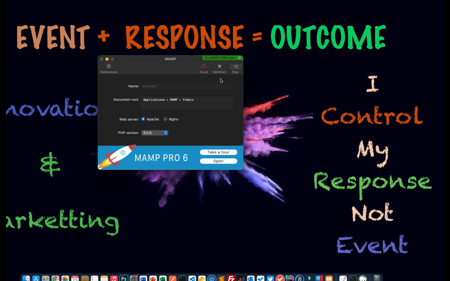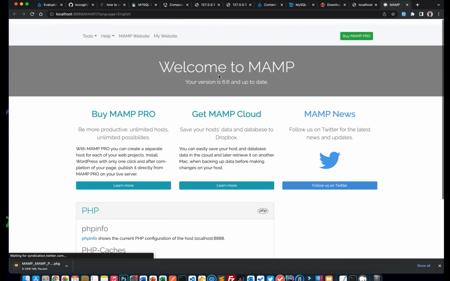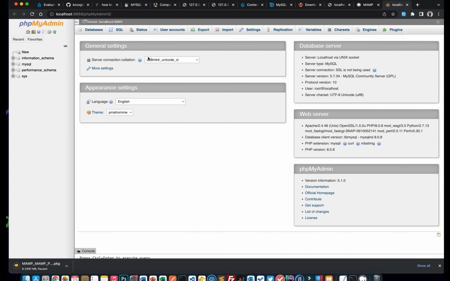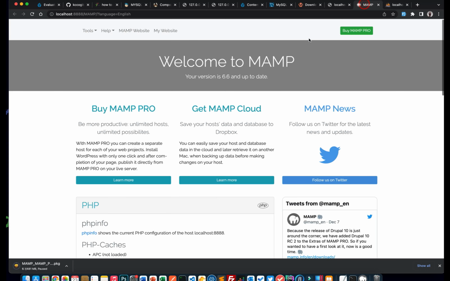I think because it was the first time we were starting, that was why it took time. So we're up now. We just click this to take us to MAMP. You can see MAMP here, and very easily, you can go to your phpMyAdmin. There's nothing in it, no database, nothing. So this is very straightforward to access if you want to go this route.